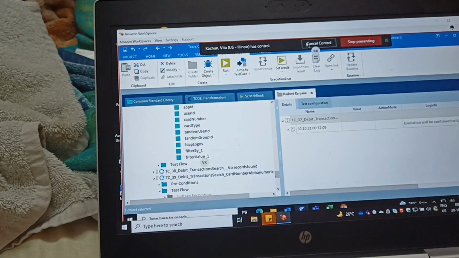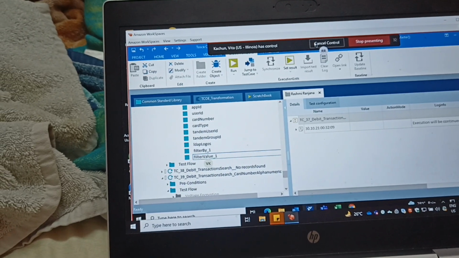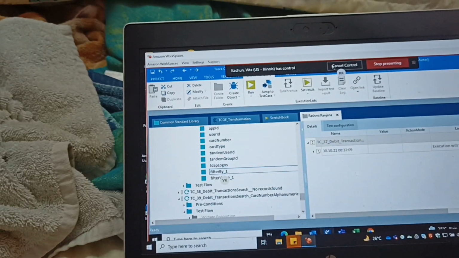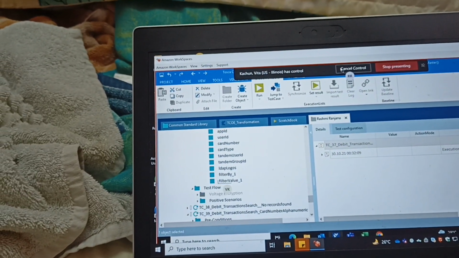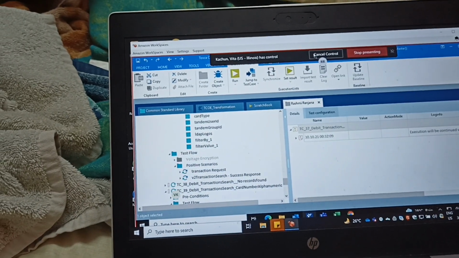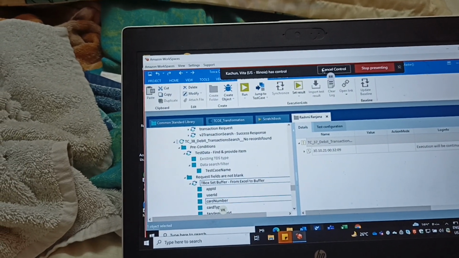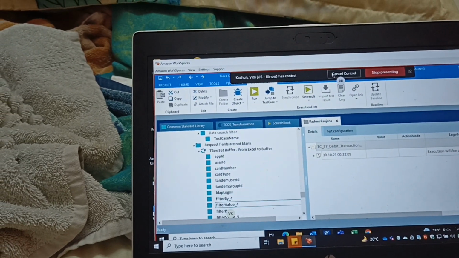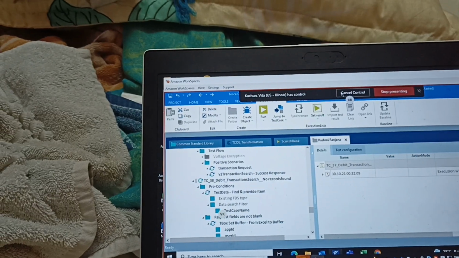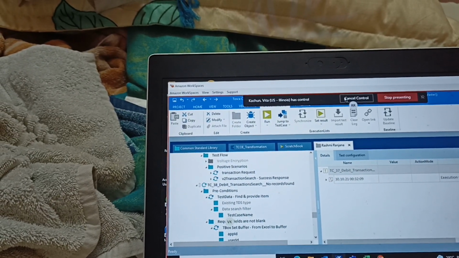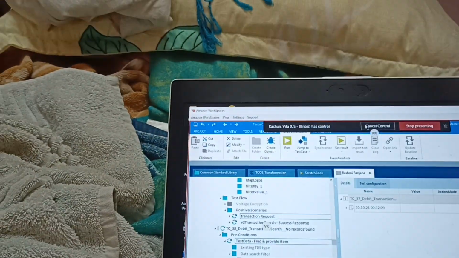Okay, so we have filter by 1, filter value 1. Actually, this name can be the same. That's fine. But you need to check. It's a positive scenario, should be, yeah? 37 was also positive. No, 38 is negative. Let me check. So test case number 37 is positive scenario.